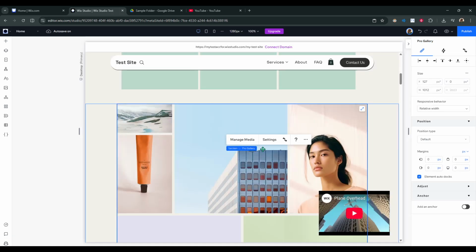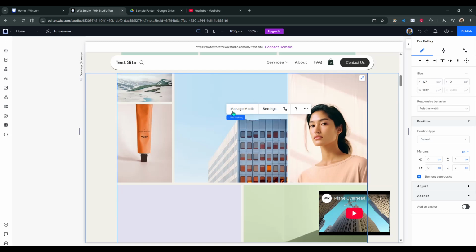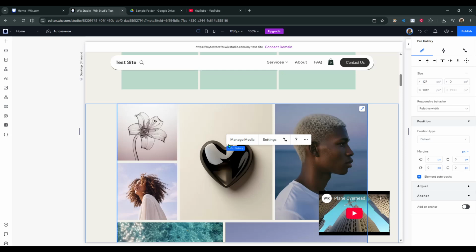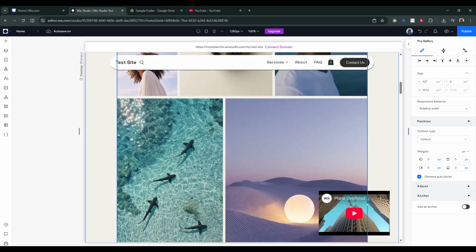And there you go. You've added the Wix Pro Gallery from the App Market, opened Manage Media, cleared the filler photos, and imported your own images to build a polished gallery album. That's all.